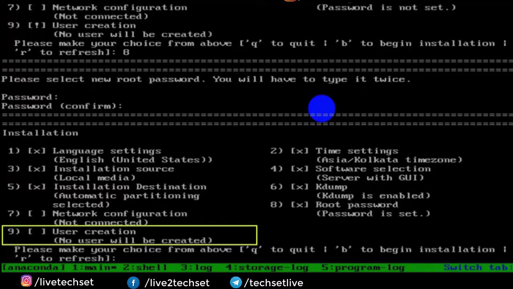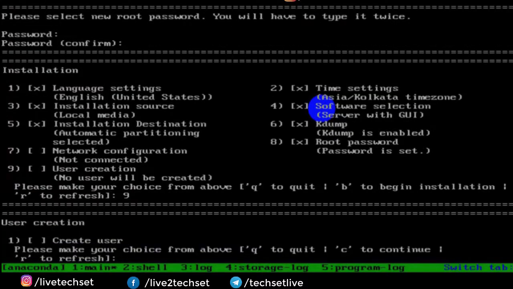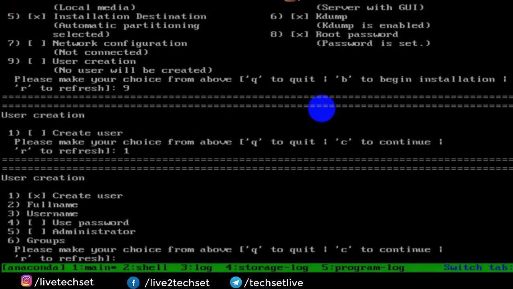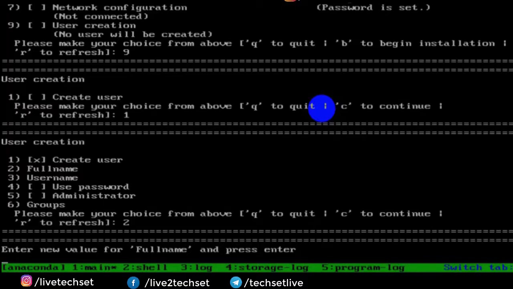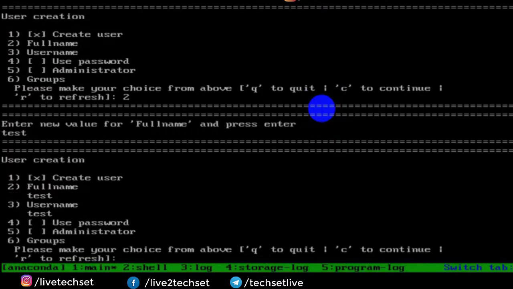And to create user, just press number 9 from your keyboard and hit enter. Press 1 to select create user, then enter. Press 2 to provide full name of user. Type any name. Suppose I'm typing test. You can see full name and username has been filled up.